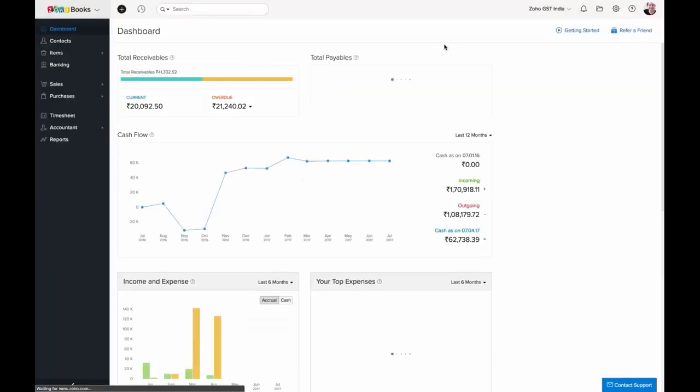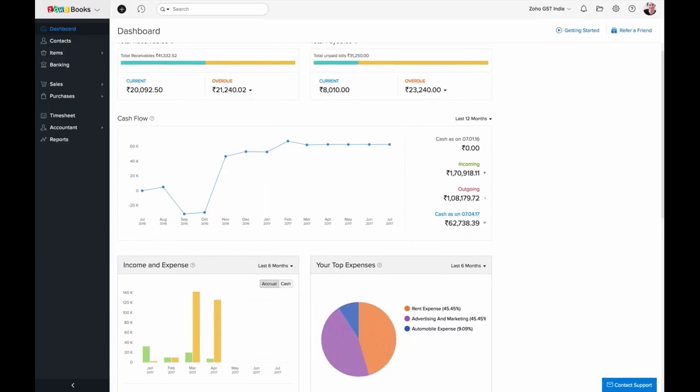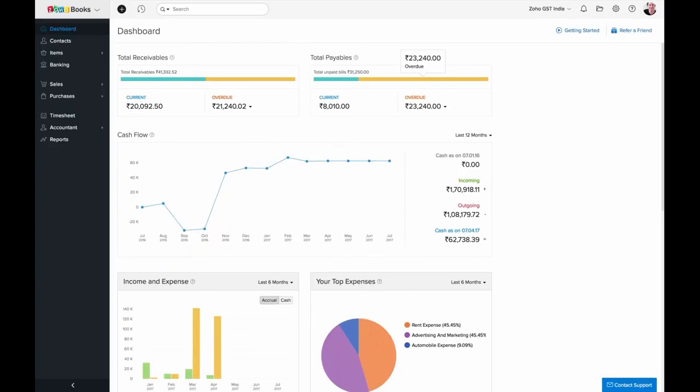As you can see here, this is the dashboard of Zoho Books, and this is where you would be able to see the big picture of your business in a bird's eye view. You would be able to see all that you can receive, I mean, any customer dues, any balances that you are yet to collect from the customer. Those can be found under total receivables. The payables will be your own dues that you have to pay to your suppliers.